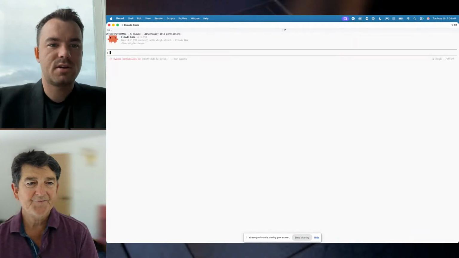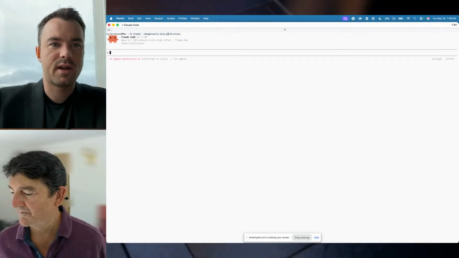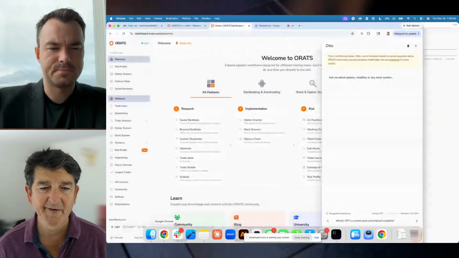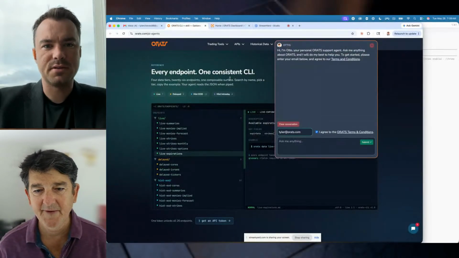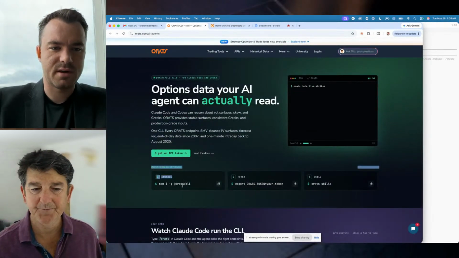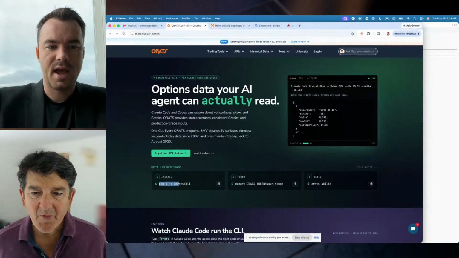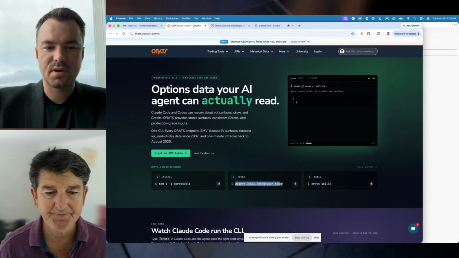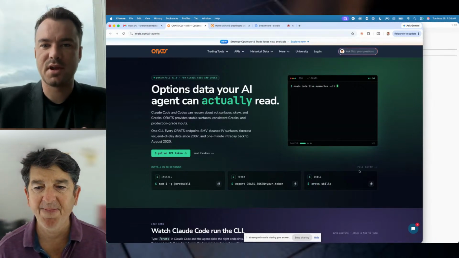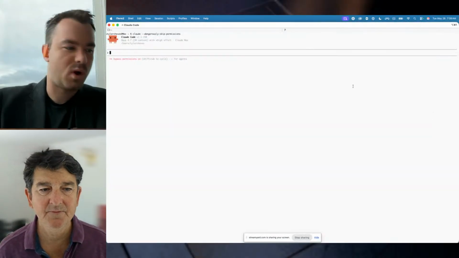Yeah, I've already installed ORATS. So I'm launching Claude right here through the Claude skip permissions mode. I'm basically following the very brief instructions here. We're going to give you some more detailed instructions in the blog post, but I've installed it already. I've exported my token, and I've installed the skills. So it's all set up to go in Claude, and I can start making requests in there.